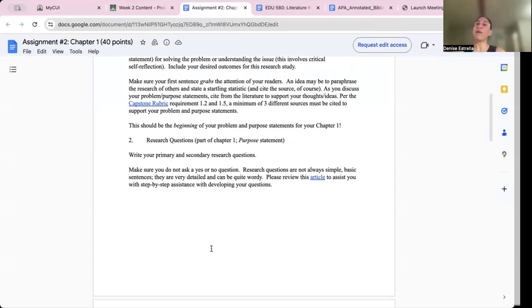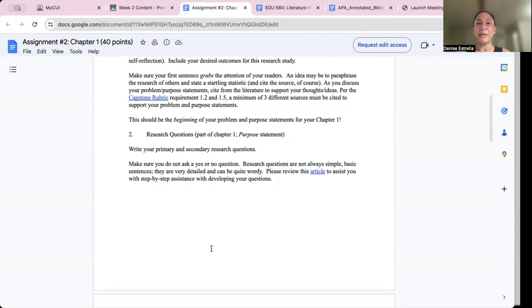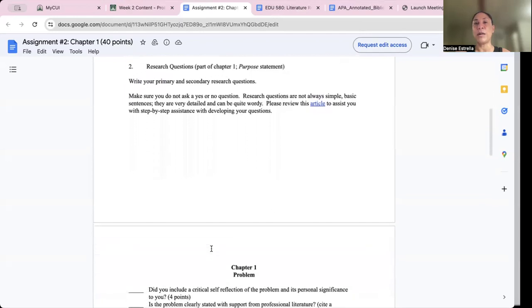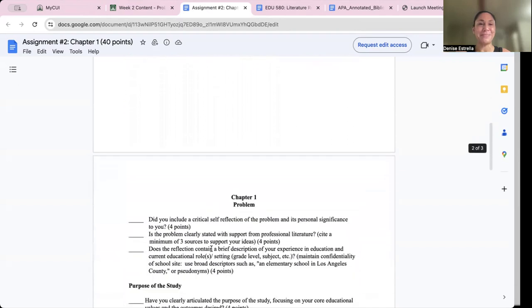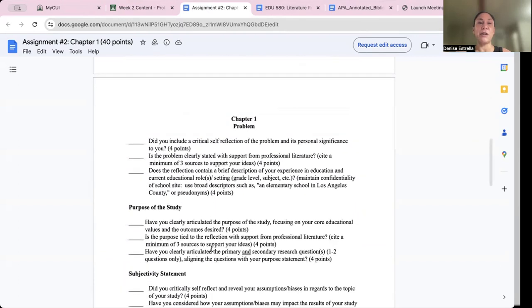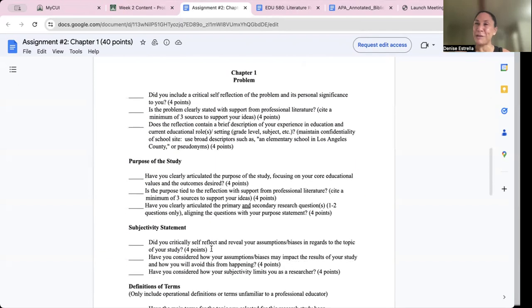Now, your primary and secondary research questions, take a look at the examples. Do not ask a question that can be answered with yes or no. They're not always simple or basic. They can be very detailed and wordy. And there's an article for you to reference. I'm not going to read the whole thing to you. Look, here's a little checklist for you. This is what I mean by go in small increments and do a little at a time and come back. It's really the best way, I promise.